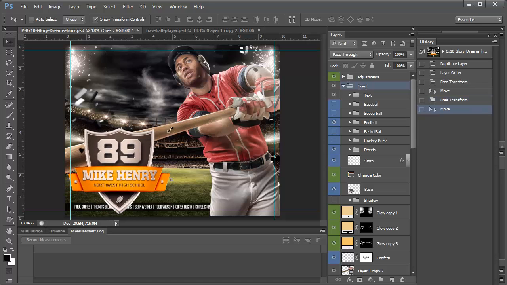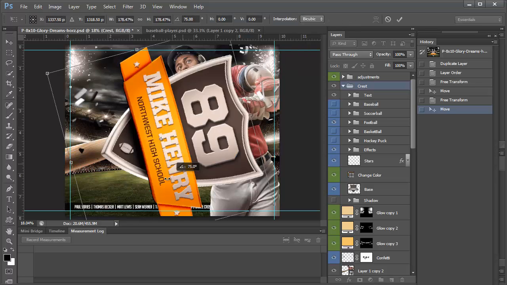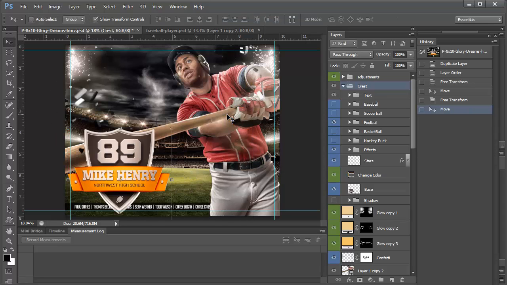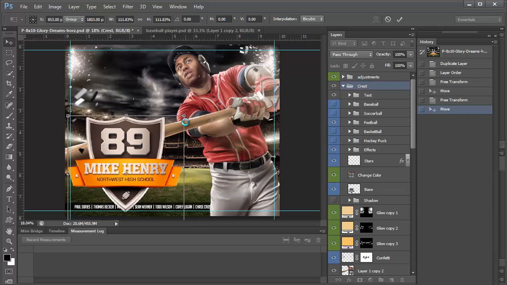And while it's like this, I can resize it as long as I have the whole thing. Oops. Oh, geez. Control Z. So that's how that's resized.